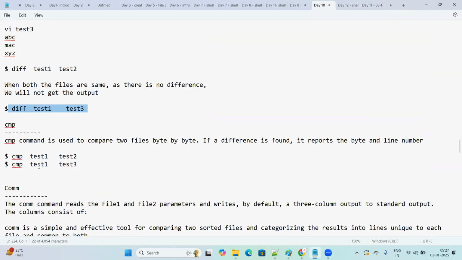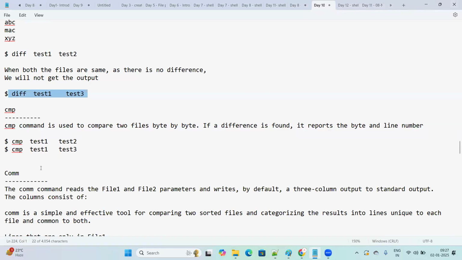So we have another command. Let's understand the difference between diff, cmp, and comm. These are the 3 things. What is cmp? Compare. By the name itself, we can understand it is going to compare 2 files. It is going to compare 2 files byte by byte. If there is a difference, it reports the byte and the line number.